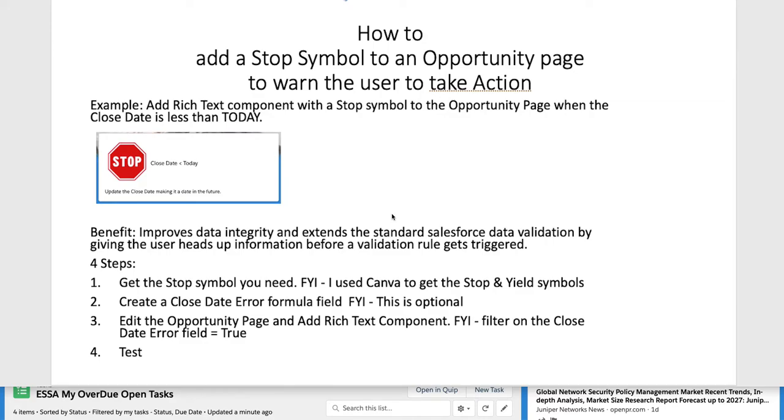In this video, I'm going to show you how to add a stop symbol to an opportunity page to warn the users to take some type of action. The example I will do in this particular video will be adding a rich text component with a stop symbol such as this right here to the opportunity page, and I will filter it so that when the close date is less than today, it'll get triggered and it'll show up.